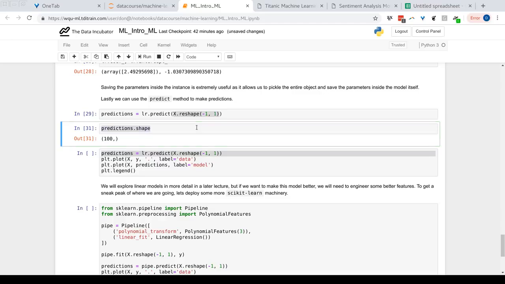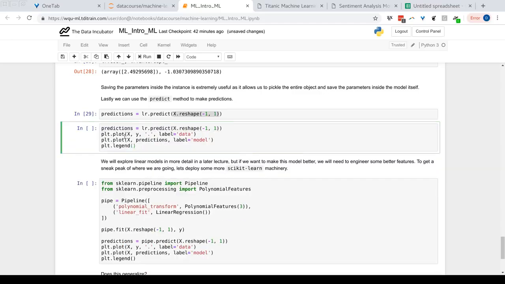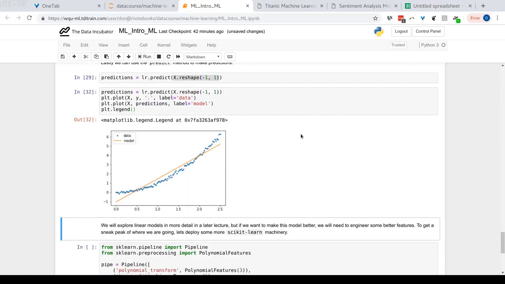All right, so we have a NumPy array. Let's go ahead and plot the data. We're going to plot the actual training data as well as the predictions from our model. Let's run that, and there it is. We have a line that's been drawn through the data. And as we saw before, a line isn't the best model for this data set.